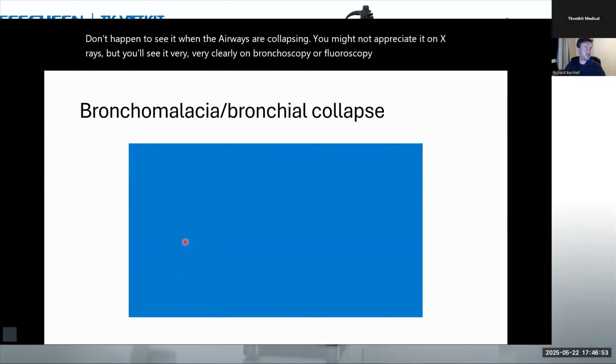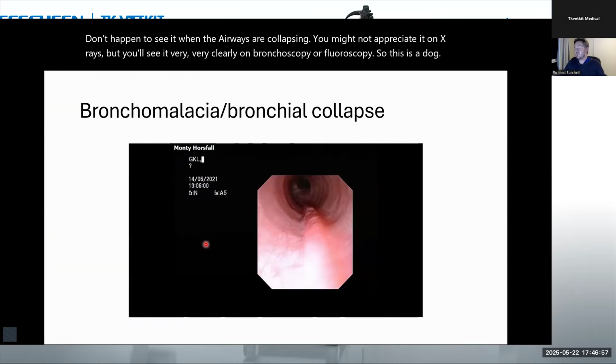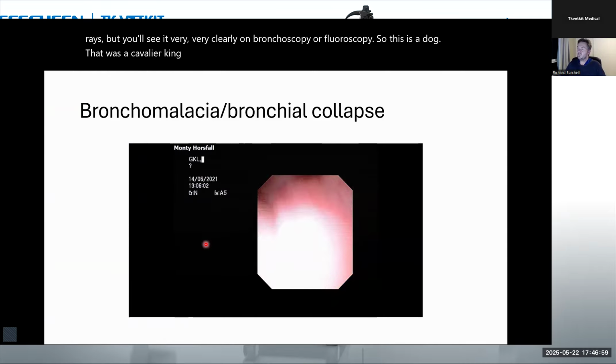So this is a dog that was a Cavalier King Charles Spaniel with chronic coughing.